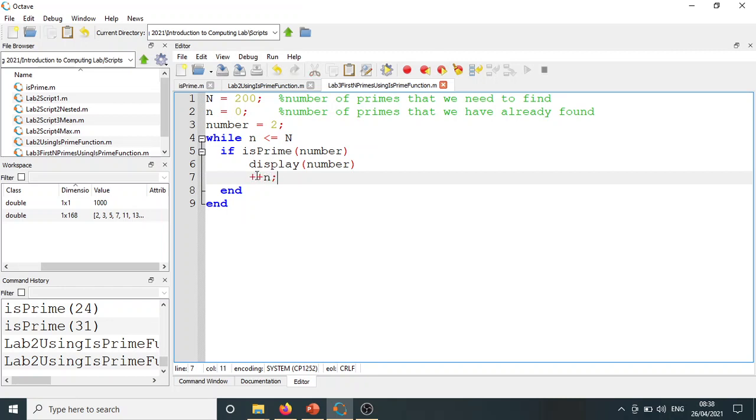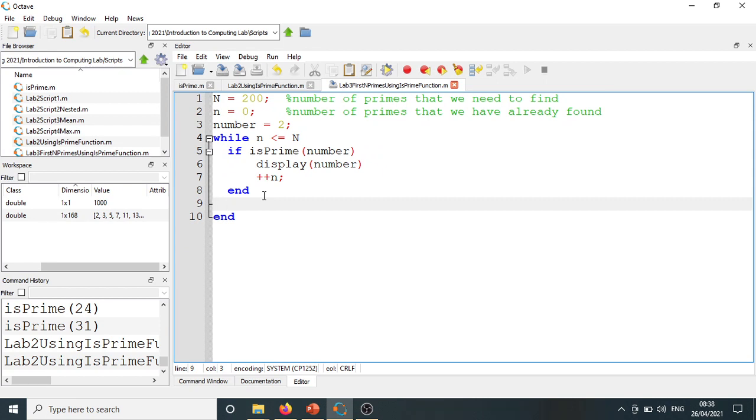Is there anything else that we need to do after we find a prime number? I guess we don't need to do anything else. So after we get out of this if structure, what do we need to do? We just checked one natural number, 2, for primality. Now we need to check the next natural number. What is the next natural number after 2? It is 3. The next natural number can be obtained by incrementing the variable number.